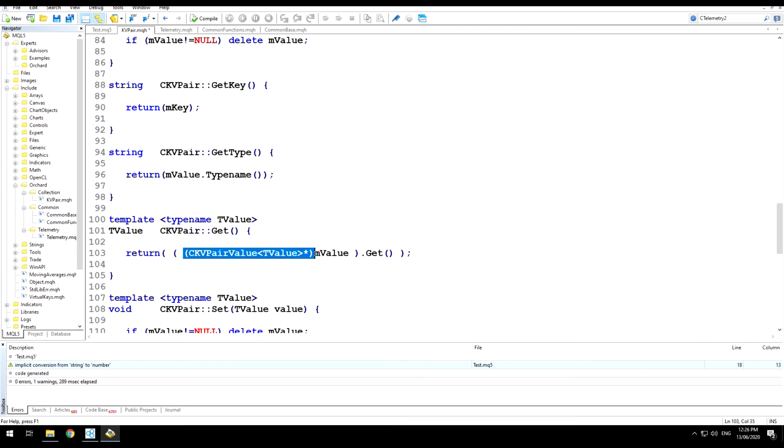This is the cast. Inside parentheses I've declared CKV pair value t-value asterisk, meaning it's a pointer to a CKV pair value t-value class type. So that casts this m value to that type, and then I'm just calling the get function on that, and then I return that value. So when you do use the get function, you do need to know which type of value you're getting, but that makes sense because you're going to have to assign it to something.